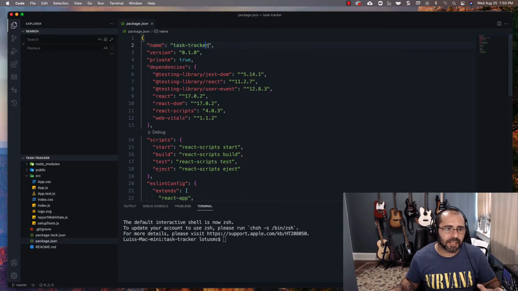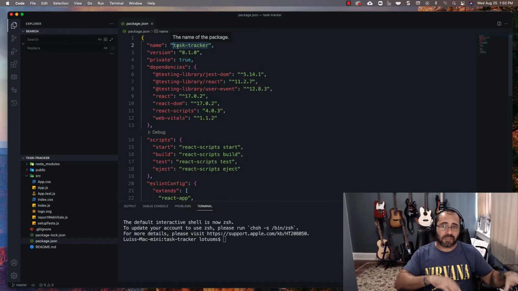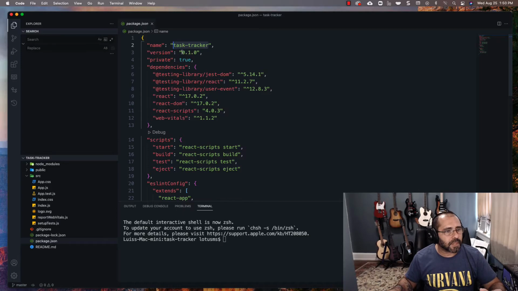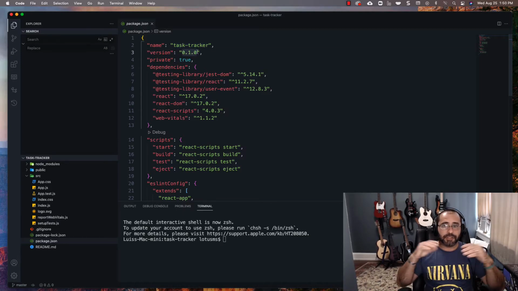That's basically the name of your application, Text Tracker. We decided to name it this way. Remember when we said create React app and then we said Test Tracker? That's what we told it. We told React to create an application of this name. And this is the version, because it's just been born.